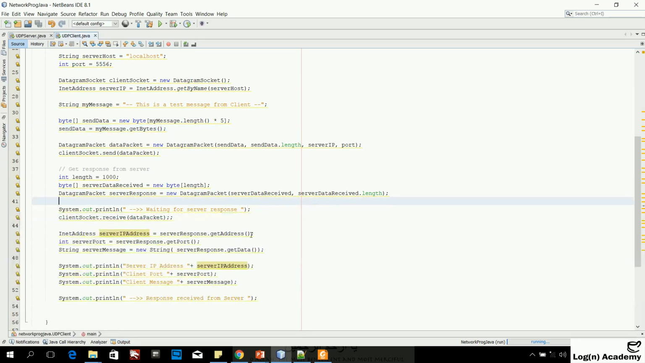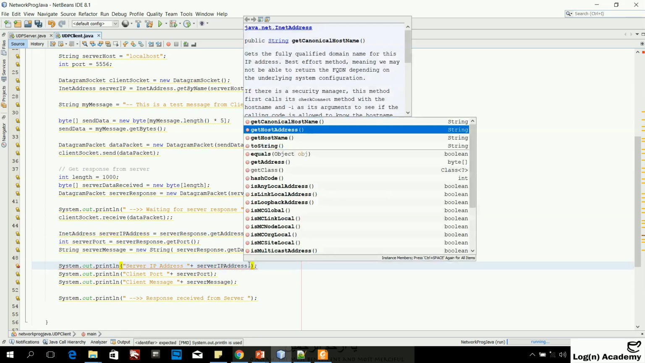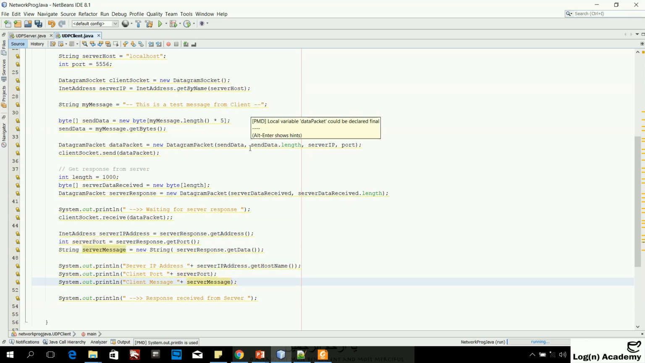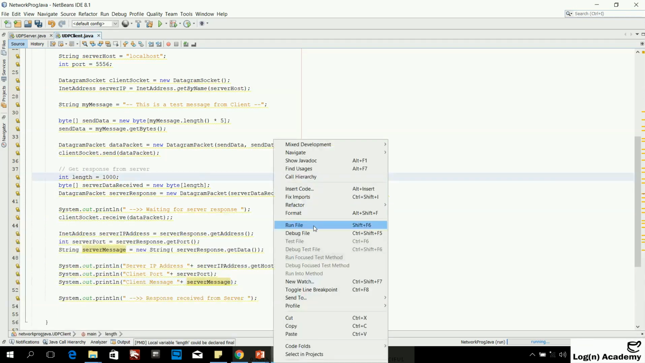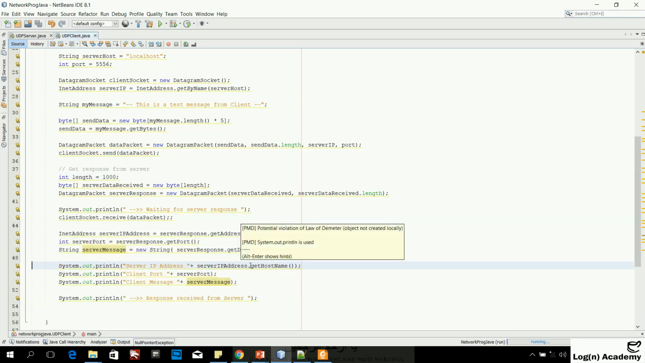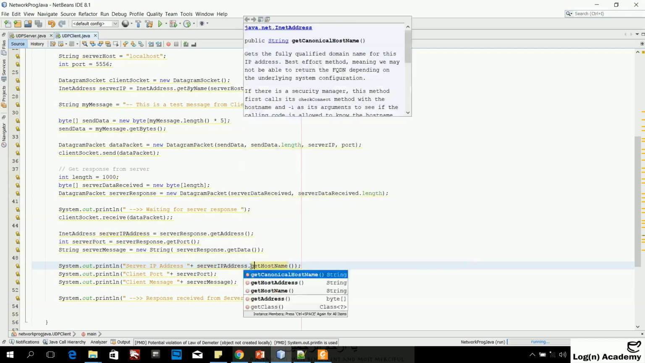Let's check. Do I have to do dot host name, right? And server port, and server message. Okay, let me send the message again to the server. Okay, it's saying null pointer exception. Why is it saying null pointer exception? Host name is not there. Okay, let me check.